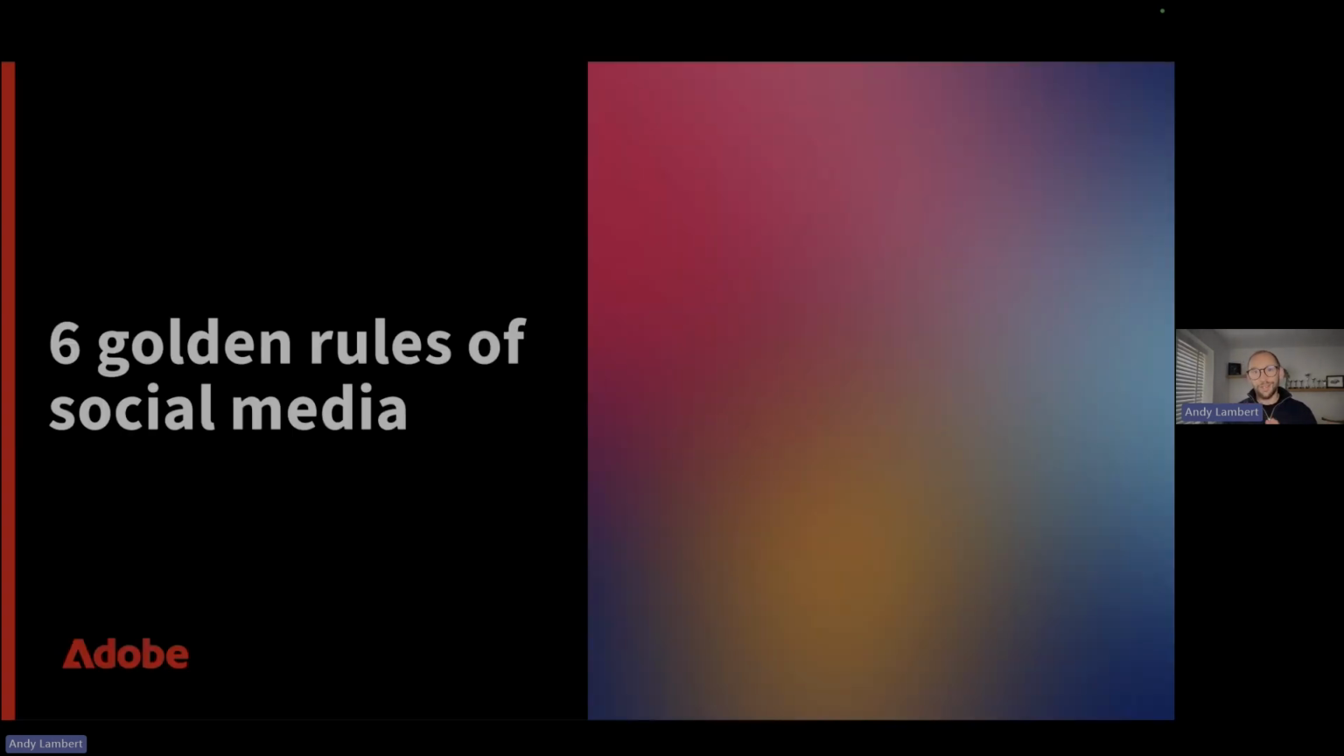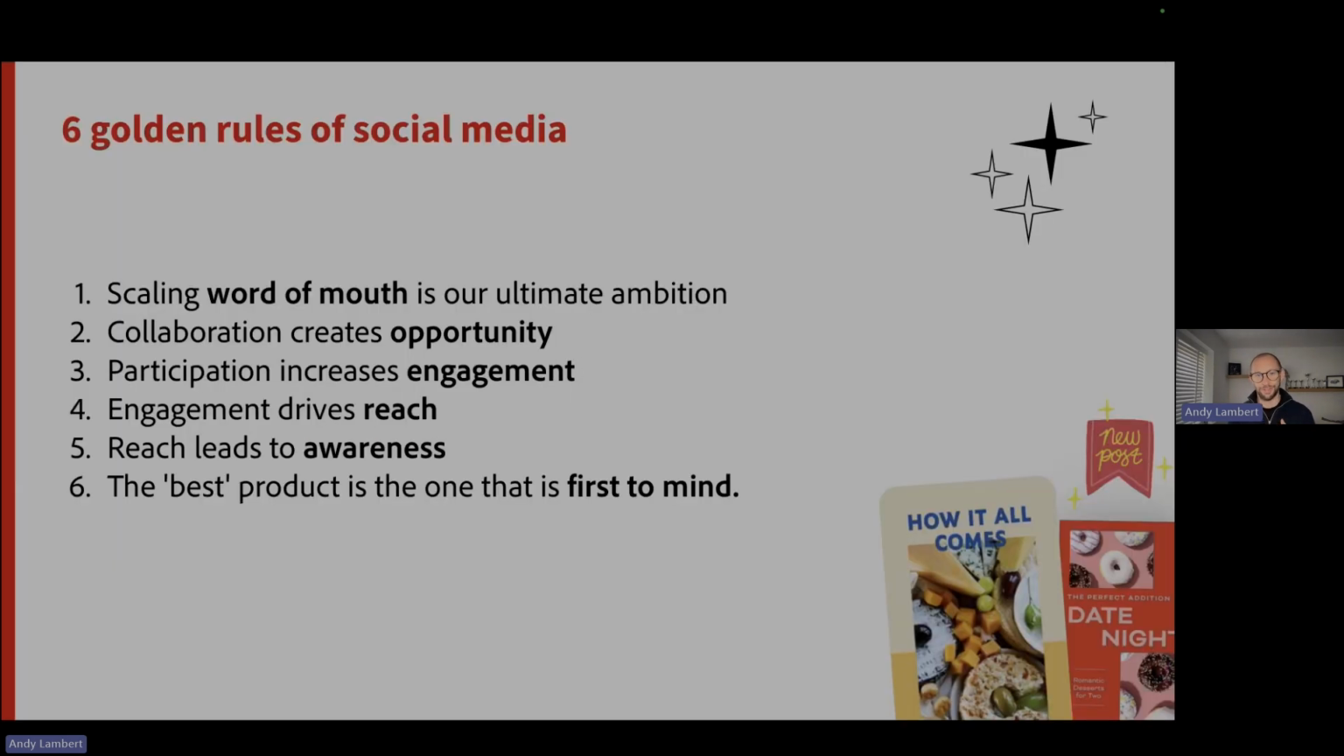So with that, let's look at some of the 6 golden rules of social media. Things change rapidly in the world of social. I've spent the last 10 years of my career building businesses in social media, building social media companies, etc.